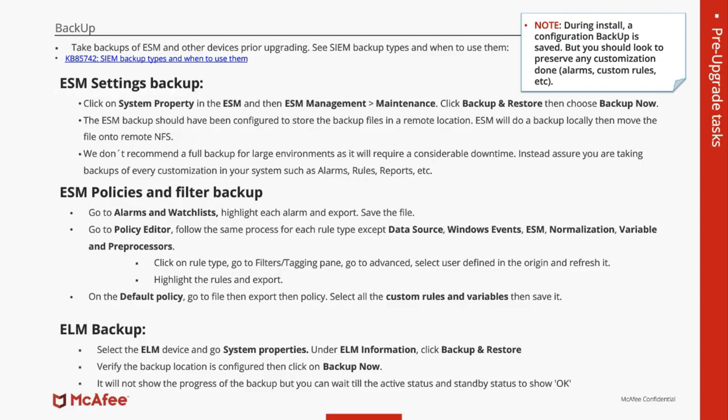And then just one more point on the ESM backup. You probably do not want to perform a full backup if your environment is very large, because as you know, that's going to require some considerable downtime. That's of course up to you. But it's pretty important that you get the configuration and your alarms and rules and your reports and all that good stuff.